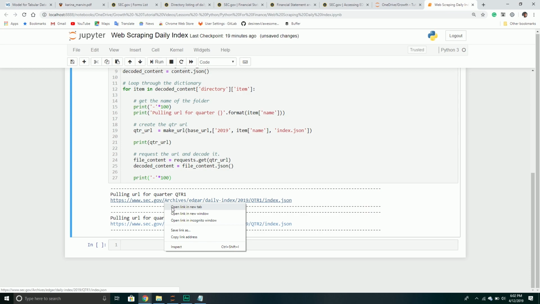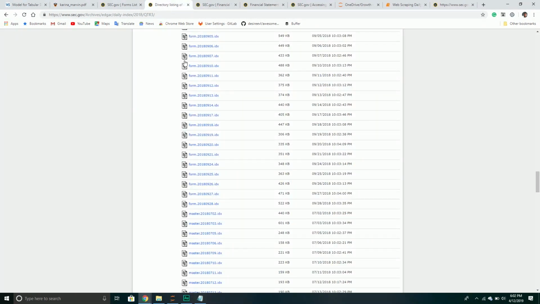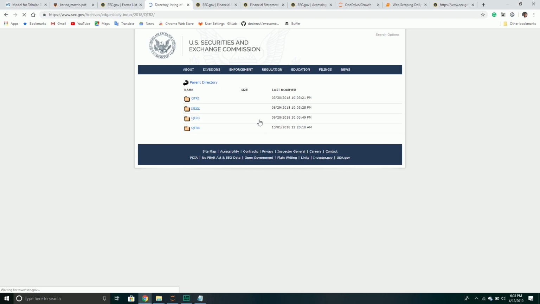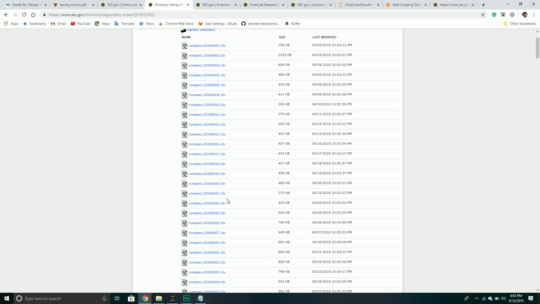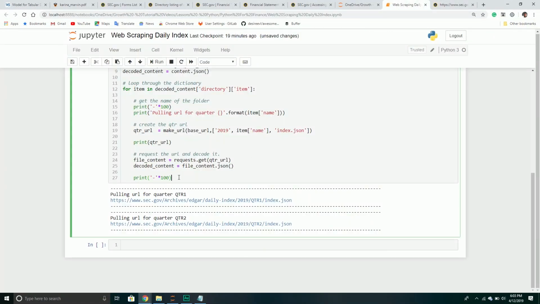But at this point, let's at least show you what this is. So now we get back a JSON content, which has each file for that particular quarter. It's basically the equivalent of going to that particular quarter and then seeing all the files. So we're just getting each one of these files back to us, and we can see that here's the name of the file, the type, and the href. The name and the href are exactly the same, but this is how the data would come back to us.